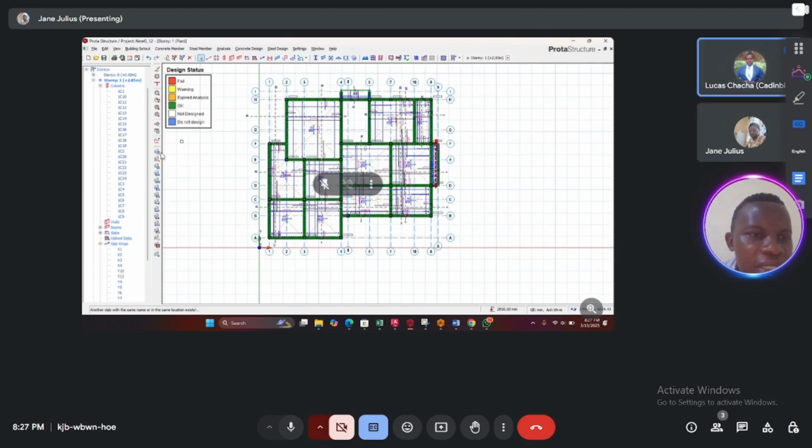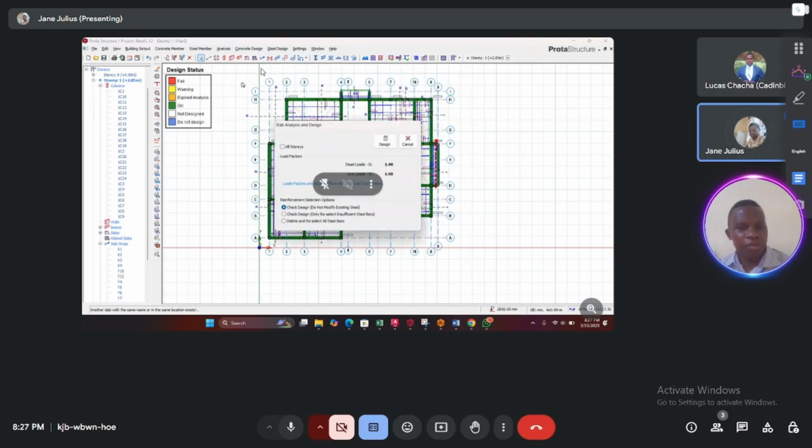Okay, let's go back to that option. Click. Yes, click on that. Let's go back to concrete design. Slab analysis design. So you can click design. All stories. No. Okay.